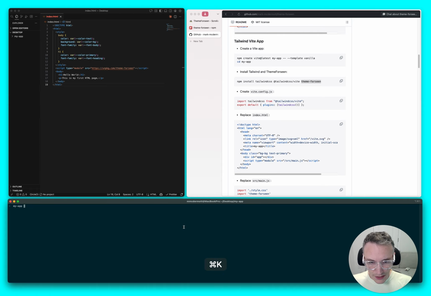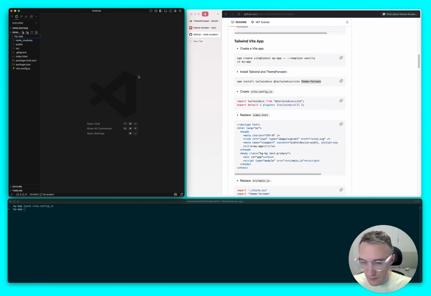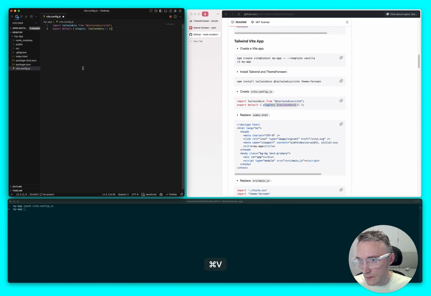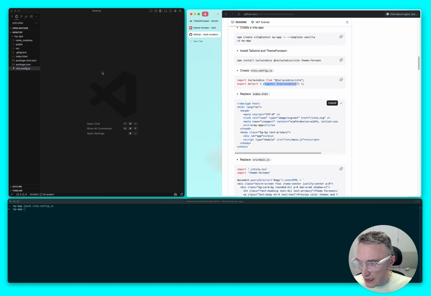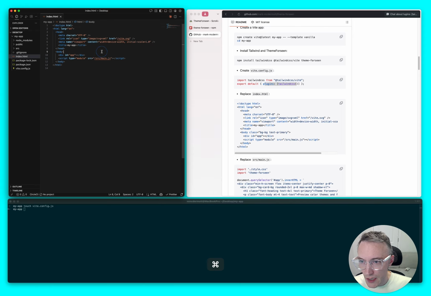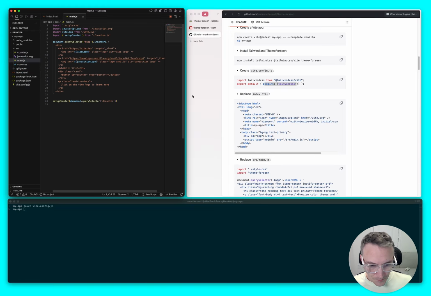So a few things we're going to need here. We're going to create a Vite config file, and that file is just going to set up Tailwind as a plugin. Next, we're going to replace the HTML here with very similar HTML. It's going to use a couple Tailwind classes here, and it's going to call main.js, which if we go into src is here.